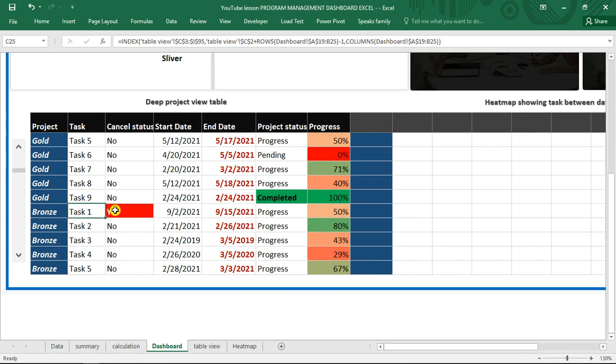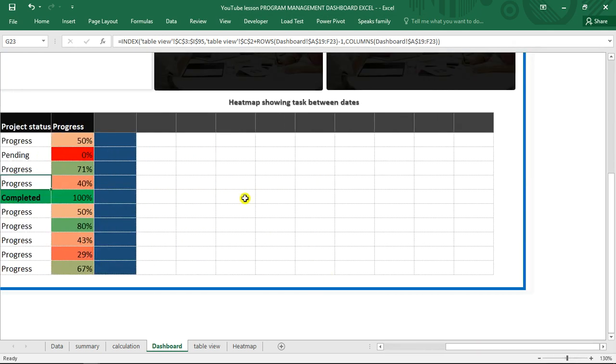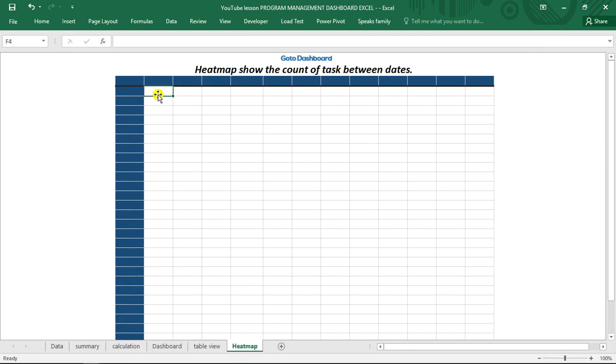The first task is being cancelled, and it was cancelled at 50%. This is exactly what we need to actually accomplish. We've gotten this ready. So the next thing we're going to be doing is to create this part, which is the heat map. The heat map is very simple and easy. I've shown you how the heat map works, and now it's about the configuration of the heat map.